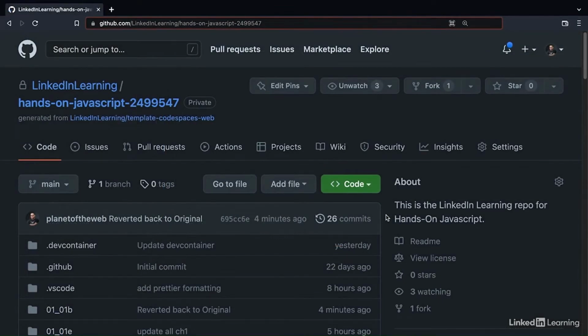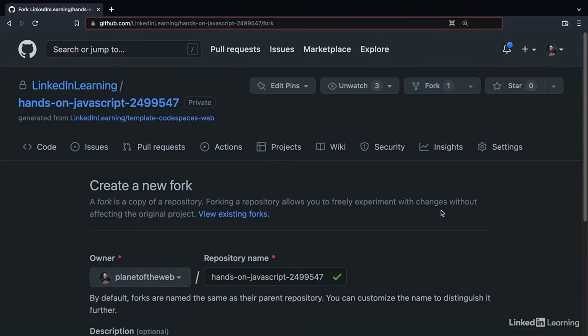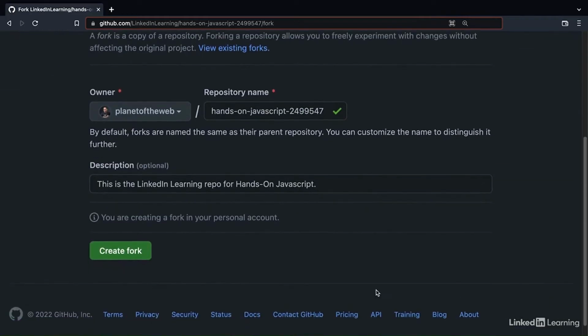Forking lets you create your own copy of the repository on your account so that you can keep any changes that you've made, even if you've deleted the code space. To create your own fork, you can click on the fork button on the repository. I'm going to hit Create Fork.